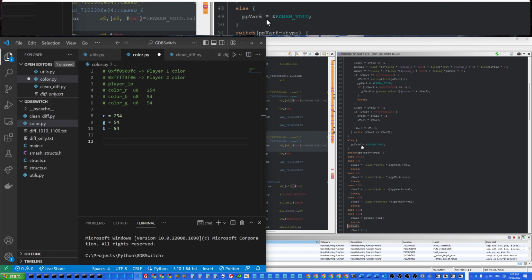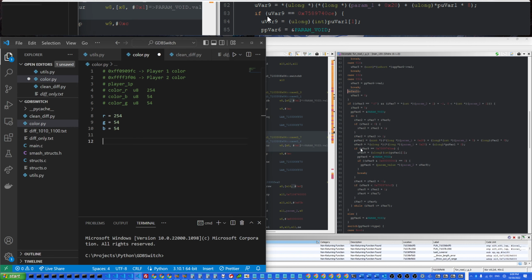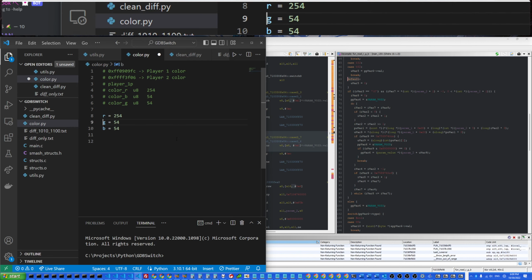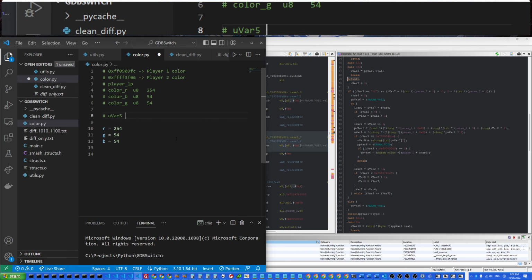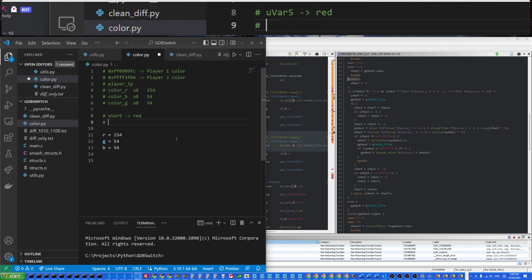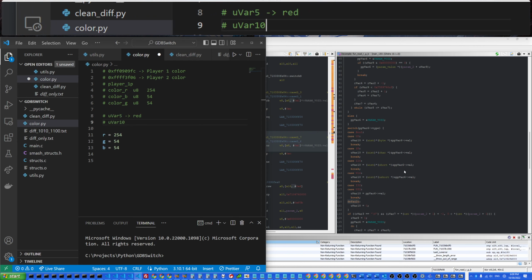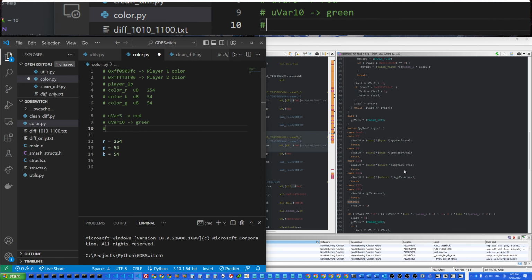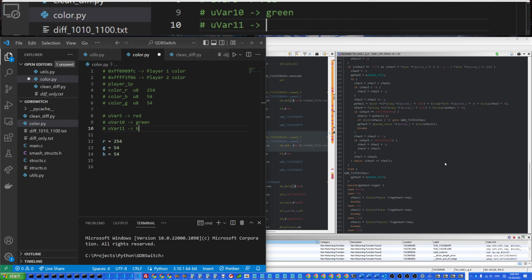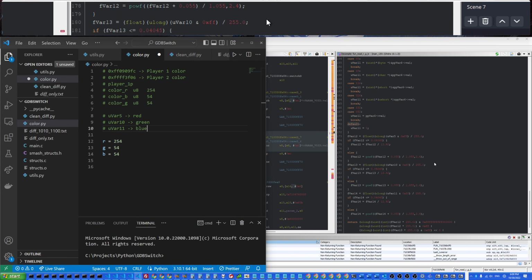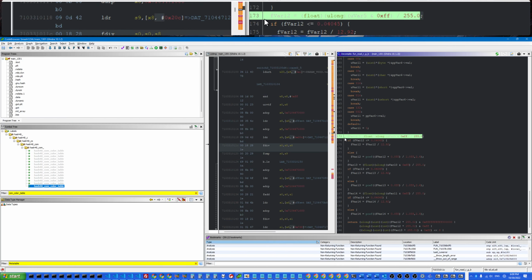So let's see here. UR5. It gets a variable. Okay, so UR5 is red. Let me just note that down here. UR5, red. And then what's green? UR10 is actually green, yeah. And then UR11, that's blue. Okay. And then here, let's go ahead and copy this.